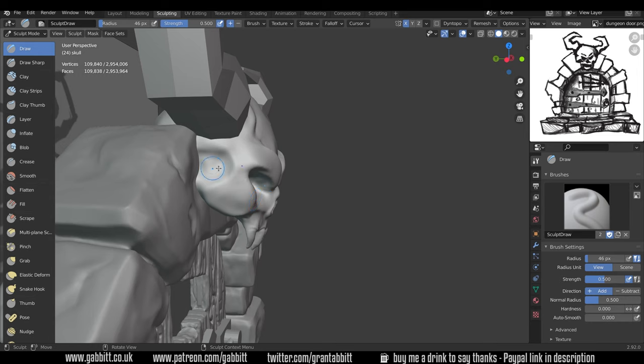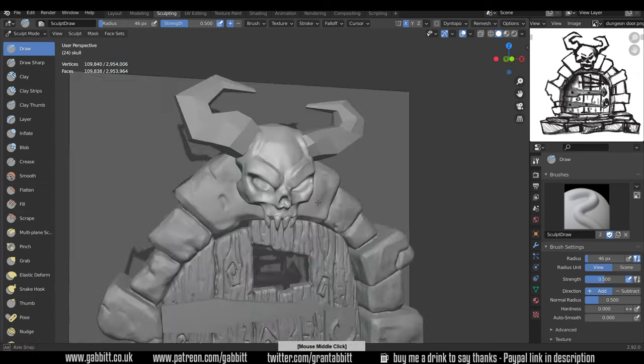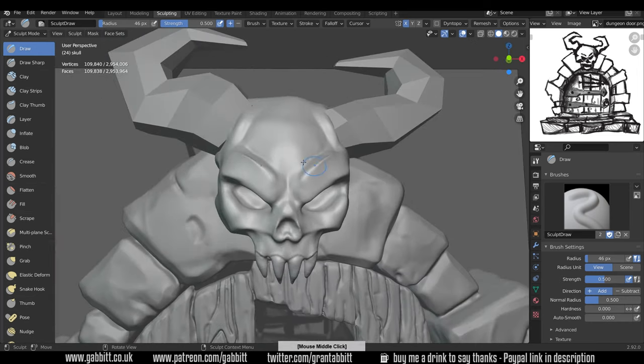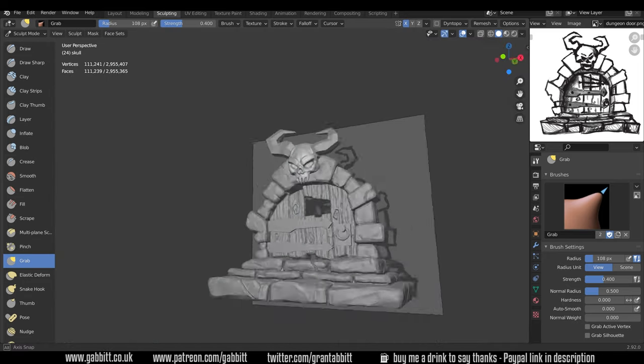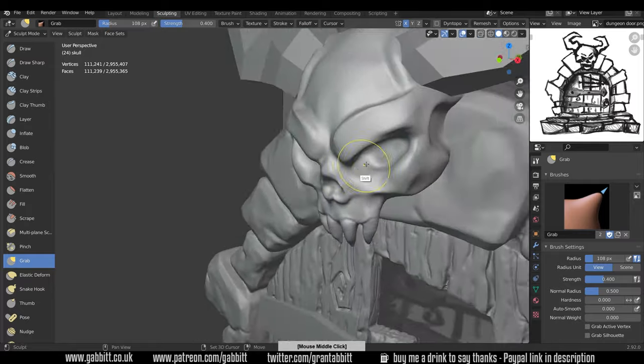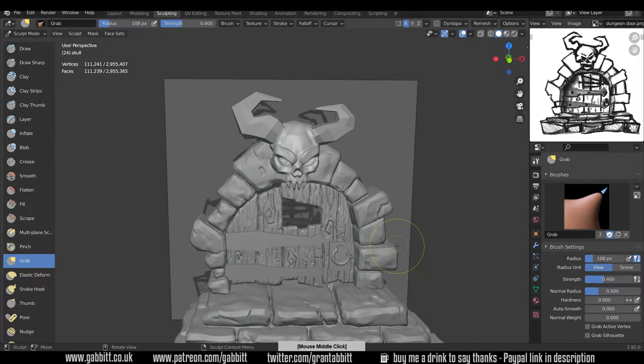And now just making minor adjustments to the skull, very stylized. Like I say, it's got those sort of sharp edges, and then I just sort of move it around with the grab brush into position, make sure I'm happy with how it's looking. Okay, so it's got a nice stylized look there. We'll do the horns next, and then we'll start messing with the shape a bit more.